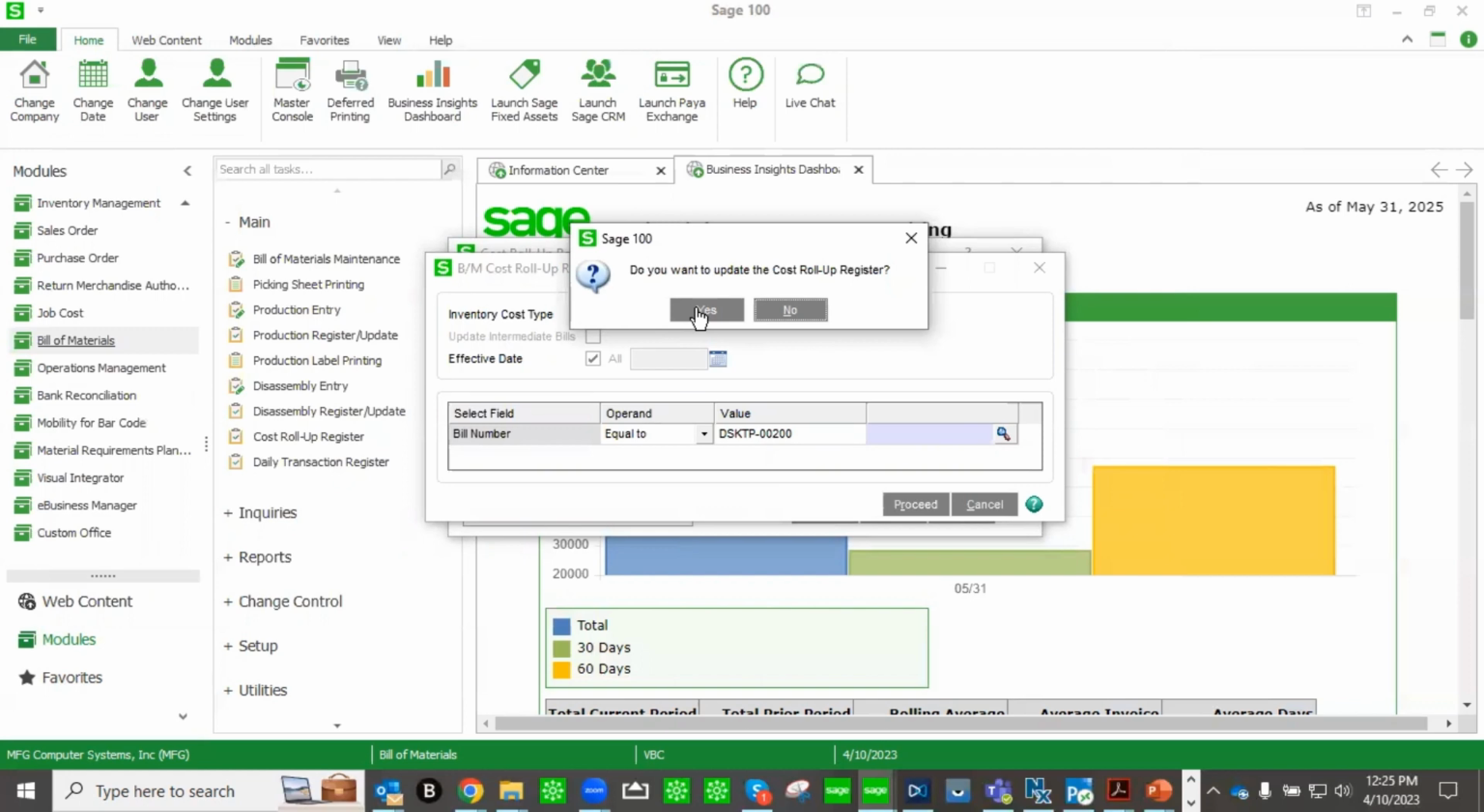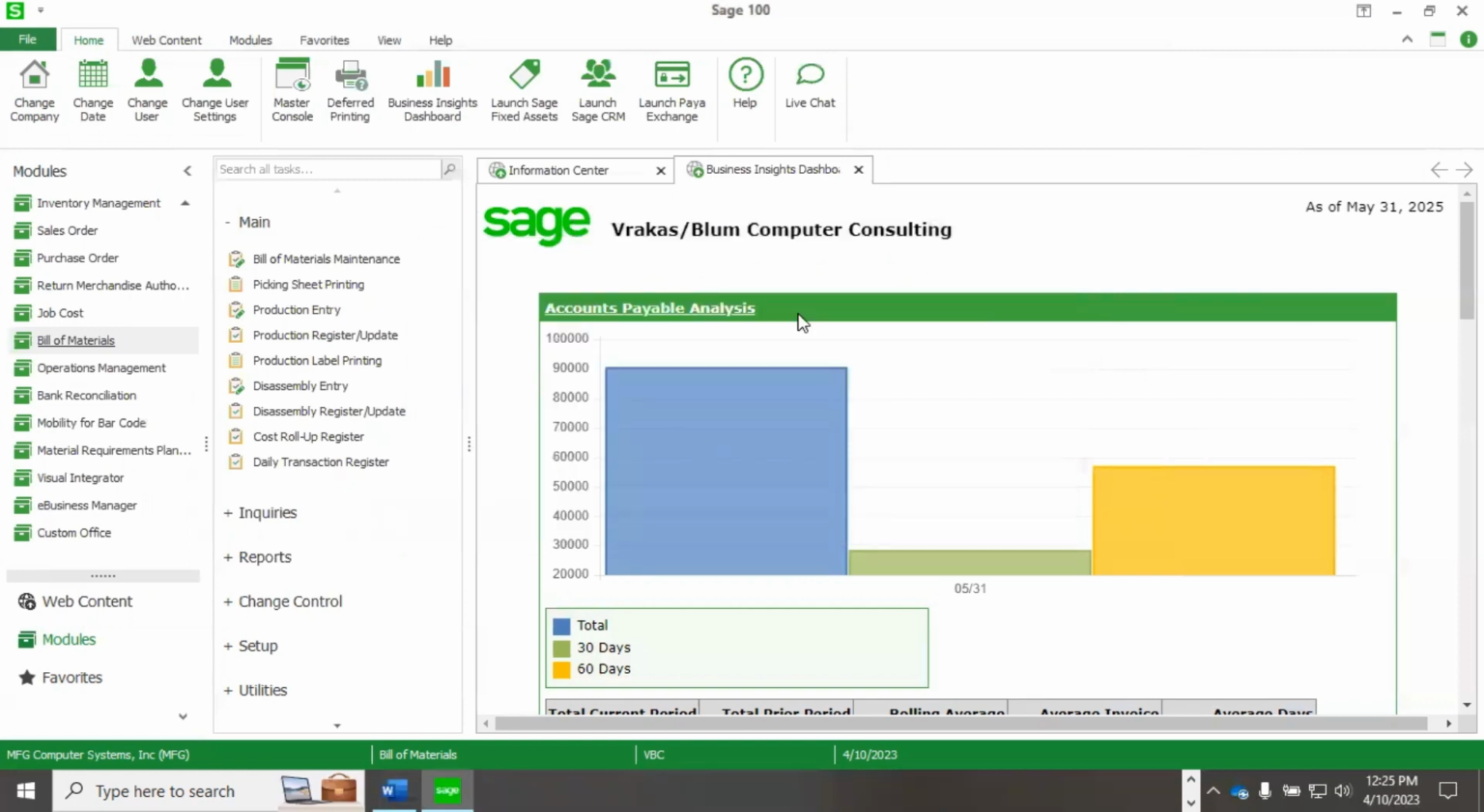If you are using standard cost for the item, it will update your standard cost. If you're using average cost, it will update the item maintenance standard field, but it will not impact the GL. If you do not wish to take the changes from the system, you can simply say no and use this report for informational purposes.